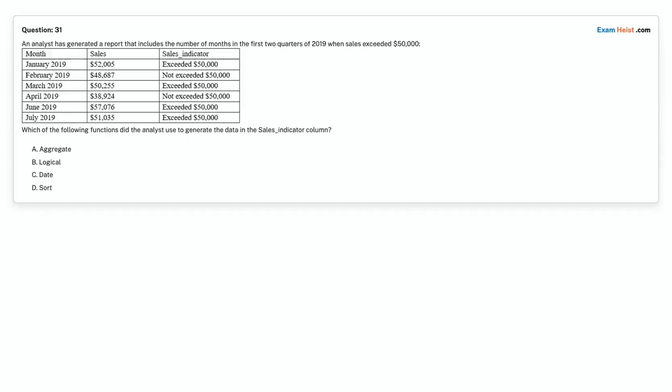Heat map. Question 31. An analyst has generated a report that includes the number of months in the first 2 quarters of 2019 when sales exceeded $50,000. Which of the following functions did the analyst use to generate the data in the sales underscore indicator column?